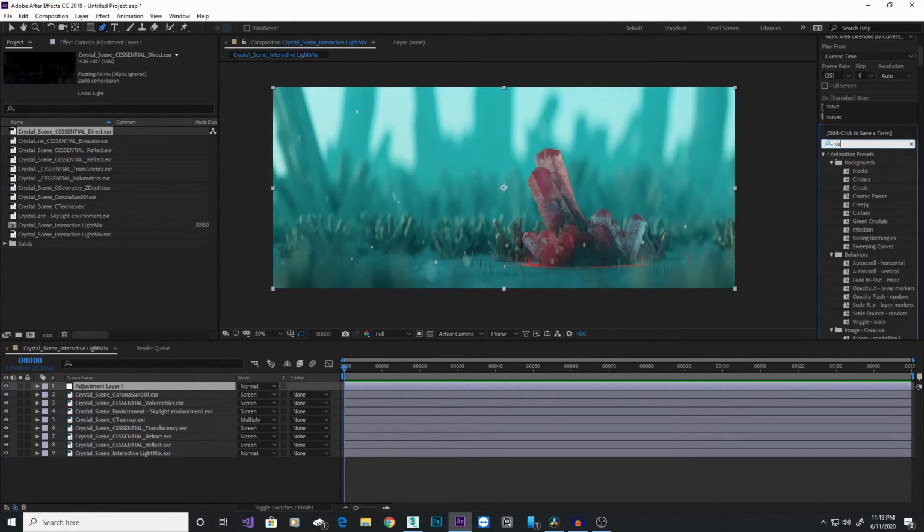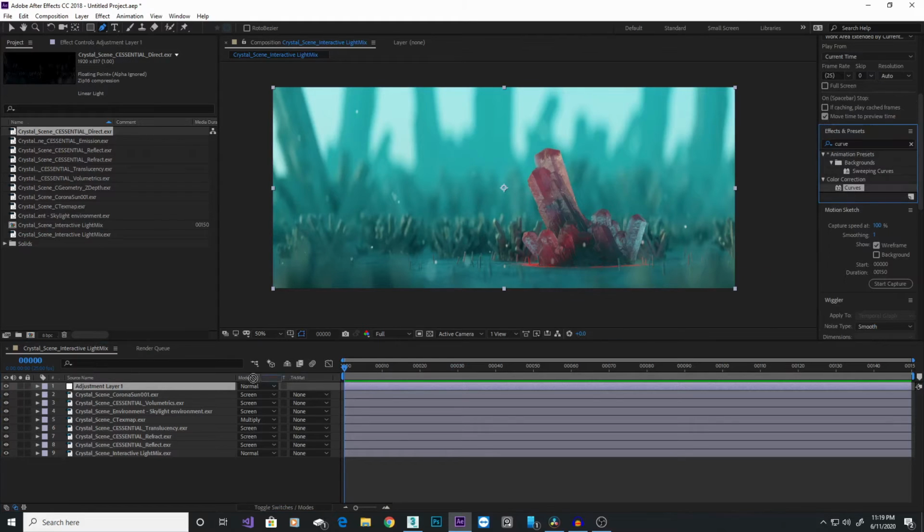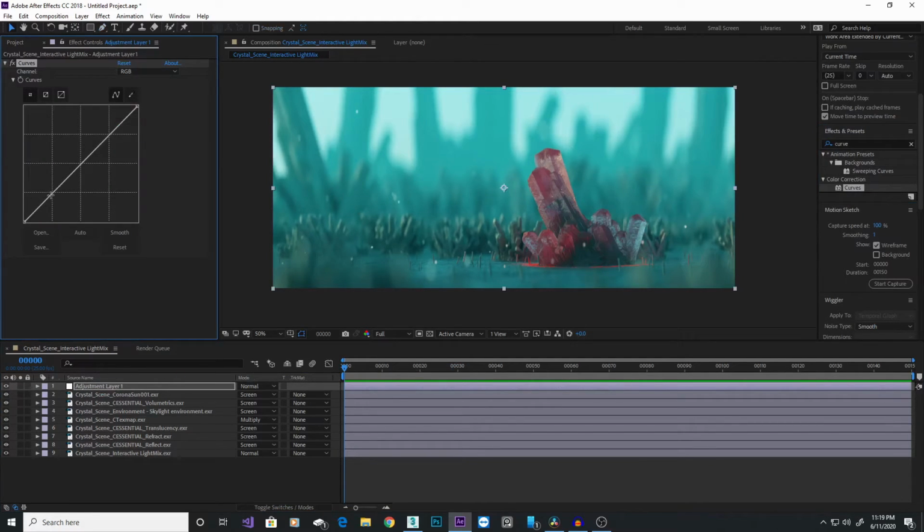Let me go ahead and drag a curves node. I want some contrast to the scene. So I'm going to bring the shadows down, pull up the highlights. Now you can already see the contrast is so much better.